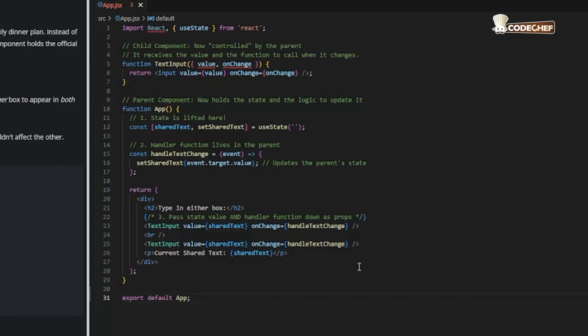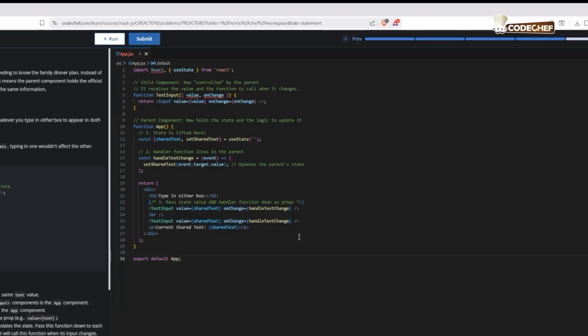The key idea to remember is this. When multiple components need to reflect the same changing data, lift the state up to their closest common ancestor. That parent component becomes a single source of truth, and it passes the data and update functions down to its children using props. This pattern is essential for building predictable and well-structured React applications.